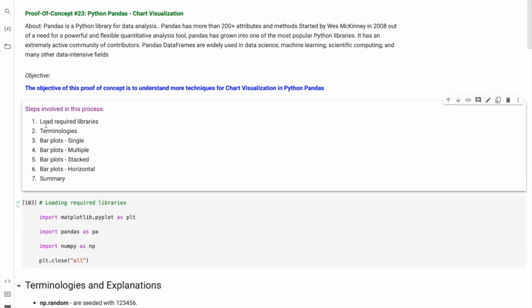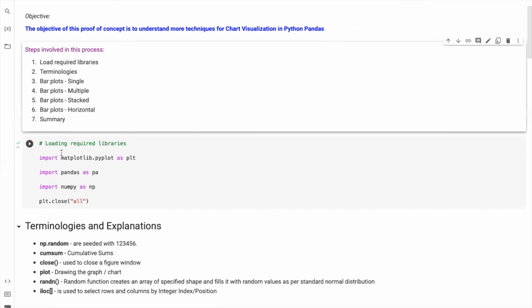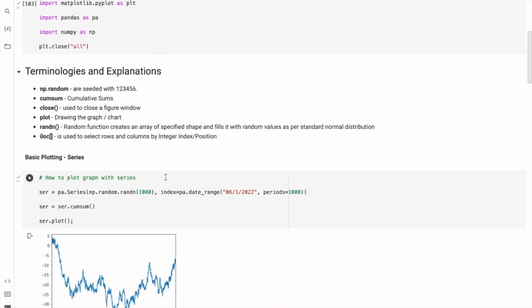Today we are going to see about loading some required libraries, some terminologies, bar plots single, bar plots multiple, bar plots stacked, and bar plots horizontal, and then a summary. The initial library loading and the terminologies we have seen in the past, but I have added one additional terminology here. It's iloc, the integer location function. This is used to select rows and columns by integer index position.